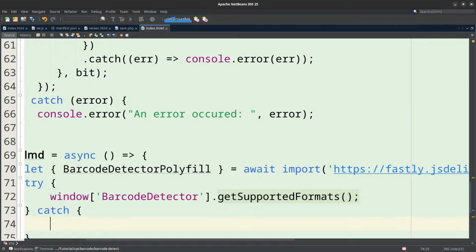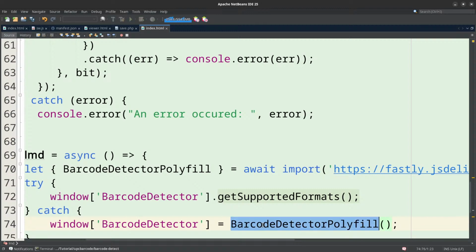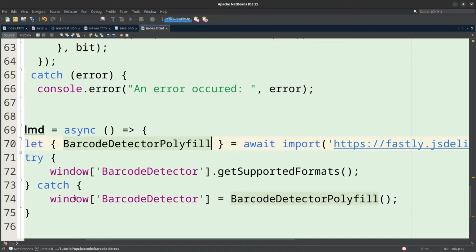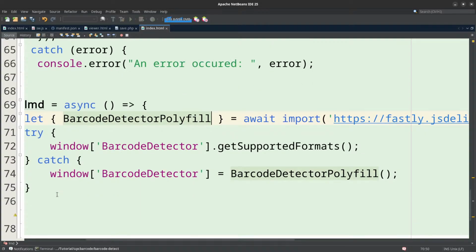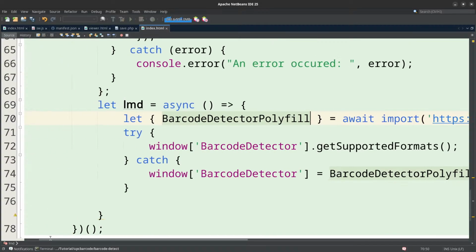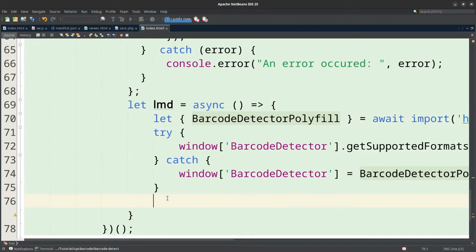So again, I will just copy this so I don't make spelling mistakes. There we go. What I will do then is set the window BarcodeDetector to this polyfill. So if, for example, on a desktop we don't have it and we need the polyfill, this will obviously fail, and then this part will work.